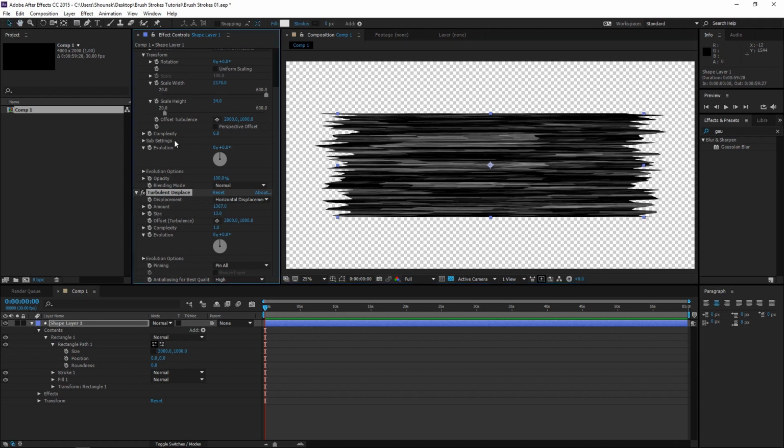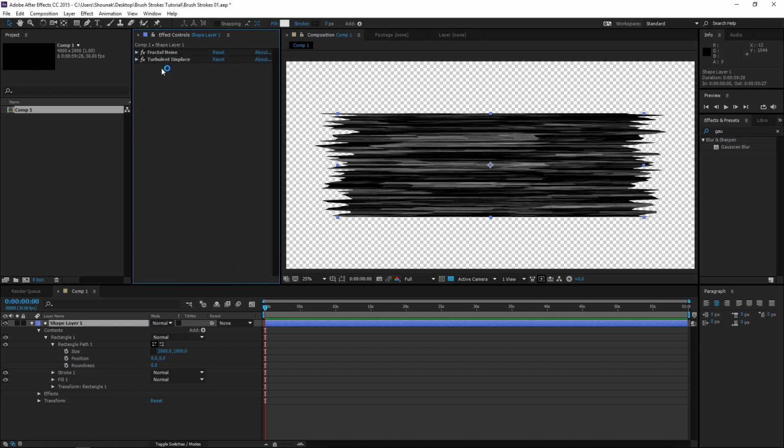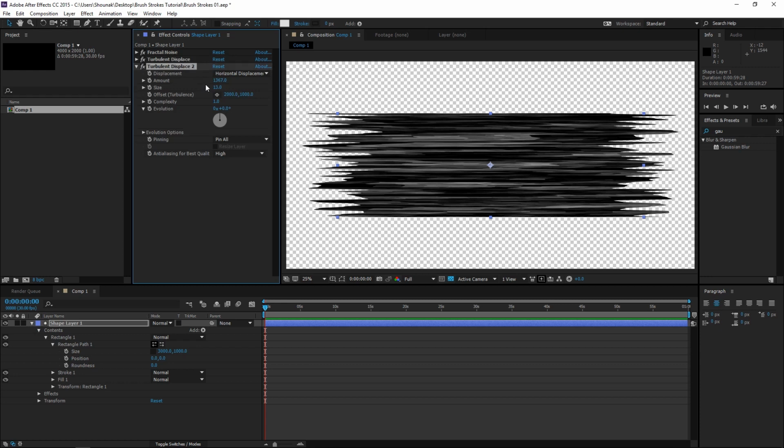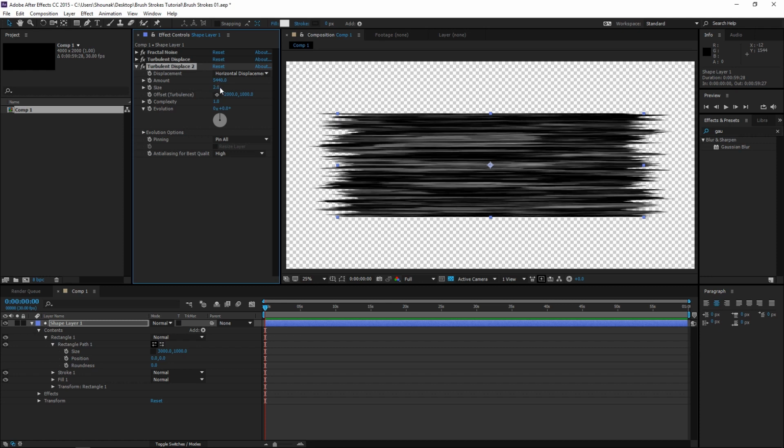Okay, so I'm gonna collapse this. If you select and press Ctrl A on your keyboard to select everything, you can just collapse this entire stack. Let's duplicate the turbulent displace that we have created. Let's leave this at horizontal displacement, but change the amount to 5440 and the size to 2. Rest everything remains the same.